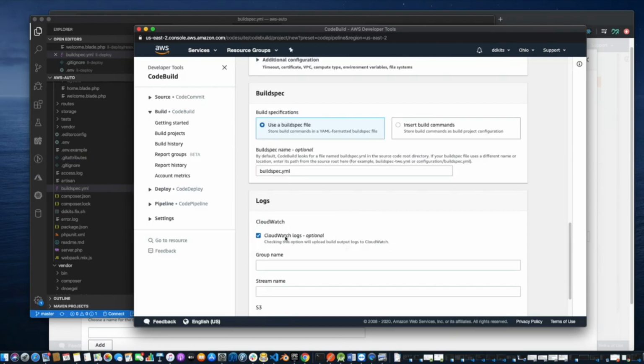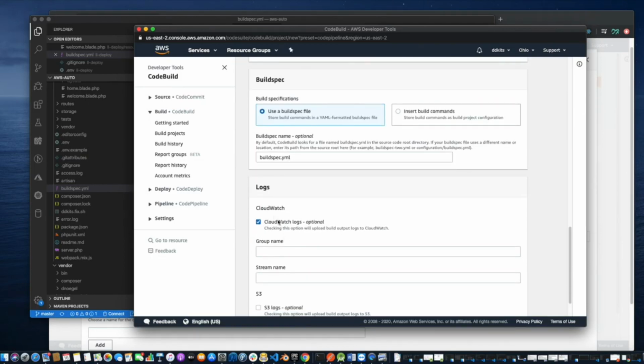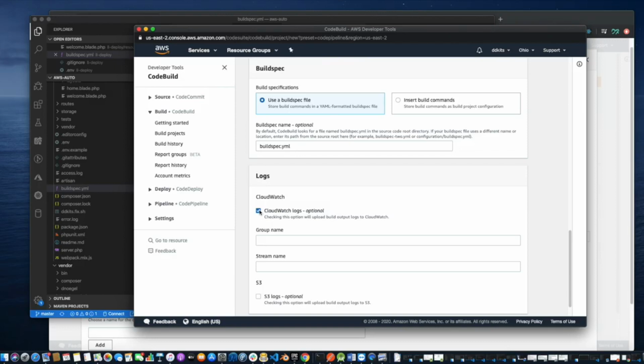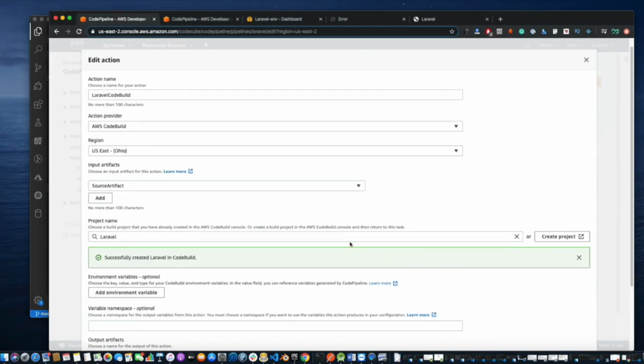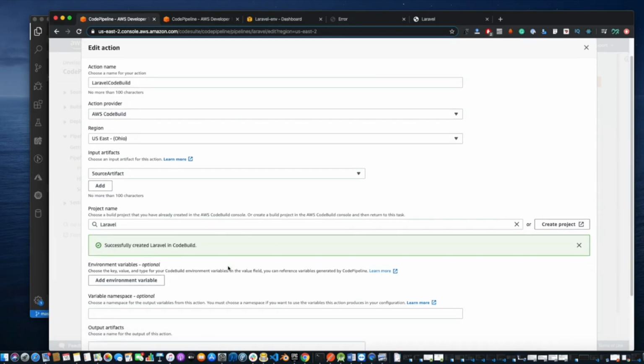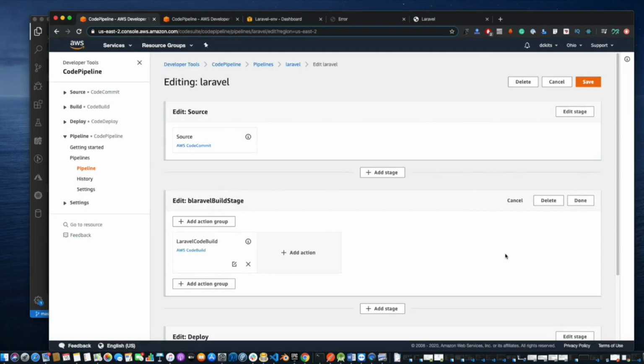And then if we want, we can leave it like CloudWatch, but again, CloudWatch logs are always costly, and for demo purposes, I don't think I have enough space, but let's try it. All right, so right now we have the project name, or the CodeBuild is going to be Laravel. Maybe if you guys want, just comment on this video and let me know if you need more about artifacts.